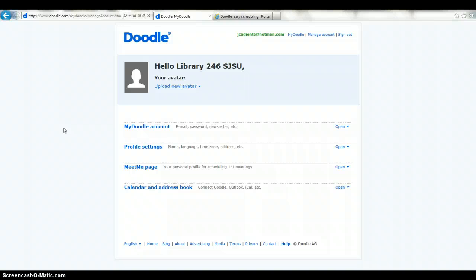Doodle helps finding suitable dates and times for group events, but it also is a very flexible tool, and it will also allow you to do general polling as well. Before we get to the tutorial for the day, I just wanted to show you a few of the features that Doodle does have that you might not be aware of.